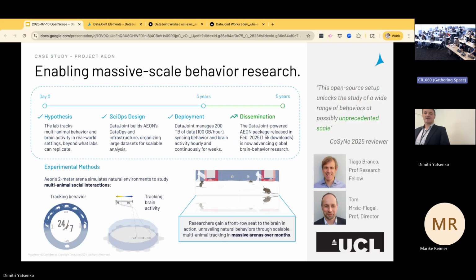This is Project Eon that has been mentioned here a couple of times already. This is one of the most remarkable experiments because the trial there is social behavior, two mice approaching each other, and the recordings are continuous. It's very large scale. I'm very proud of this work, and it's in year 5.